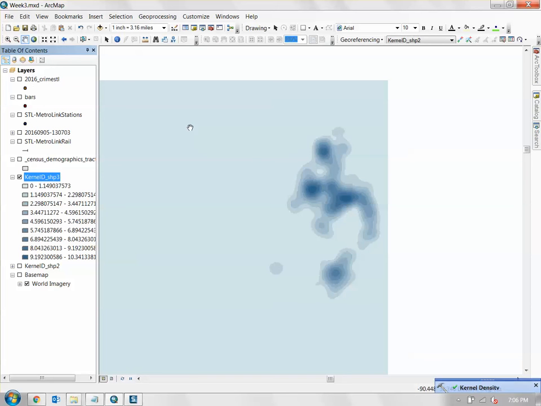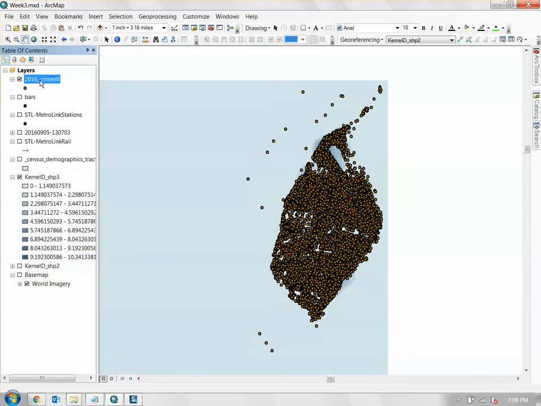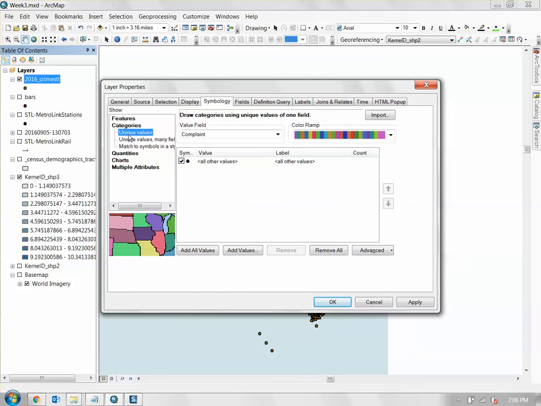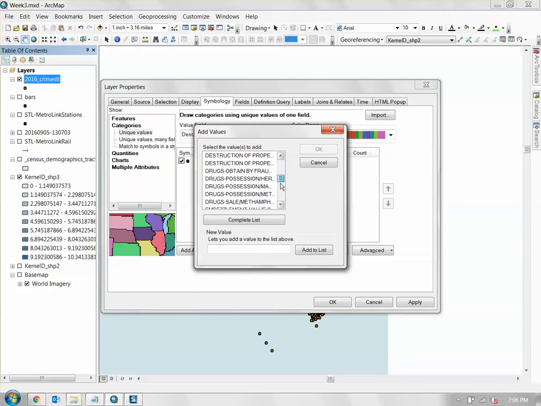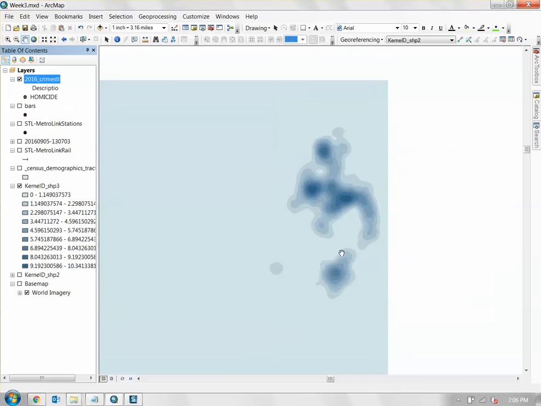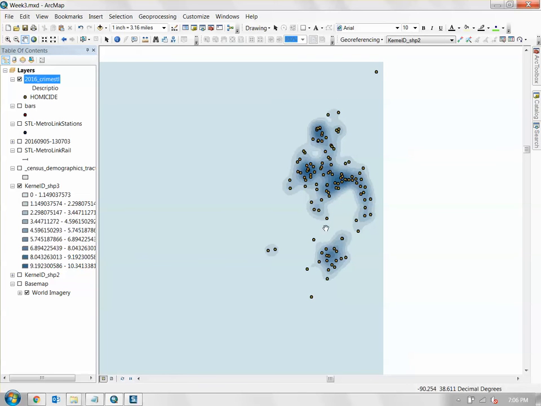And we can use the visualization tools in the symbology tab to do that. So what I'm going to do is go to the categories tab here. I'm going to the description tab. I'm going to click on this add values button here. And we're only going to choose homicide. So click OK. And then uncheck this all other values button there. Then click OK. And then it only visualizes the homicide events in 2016.